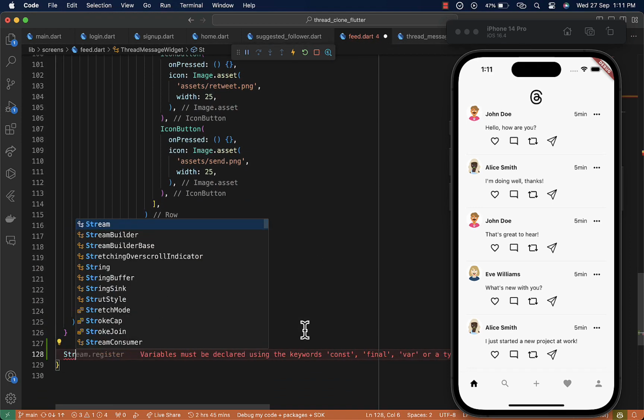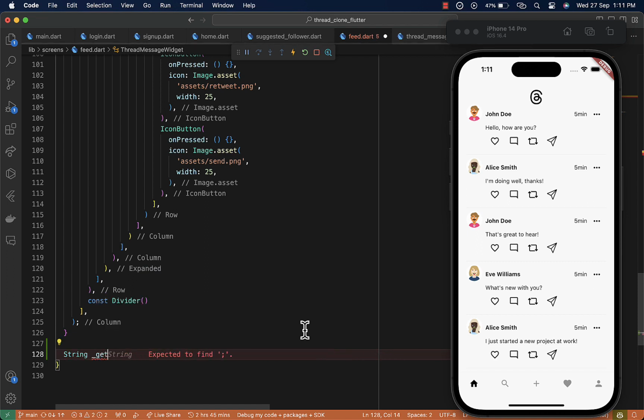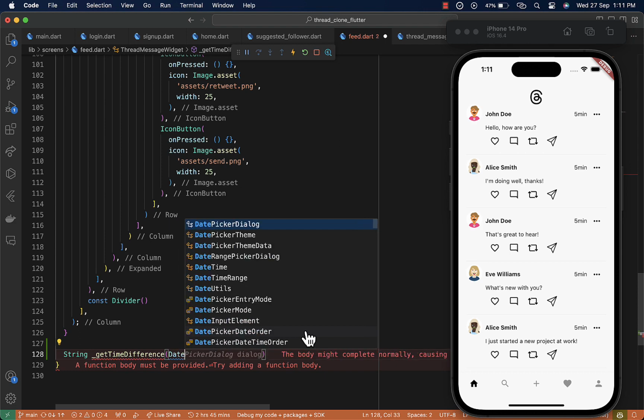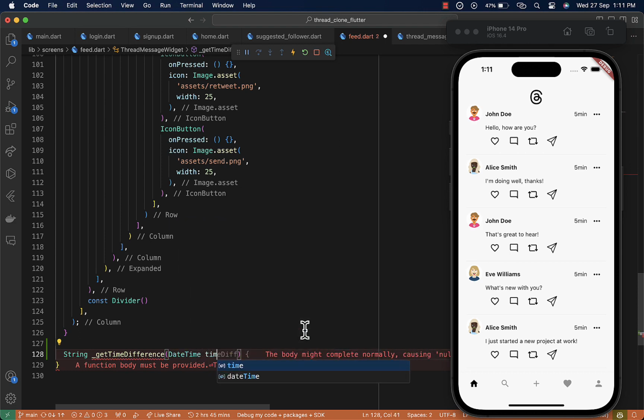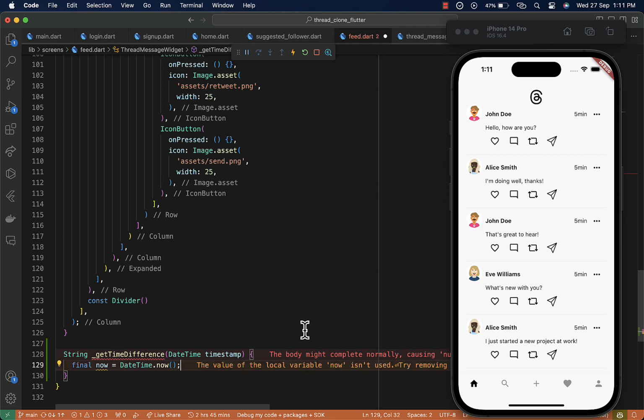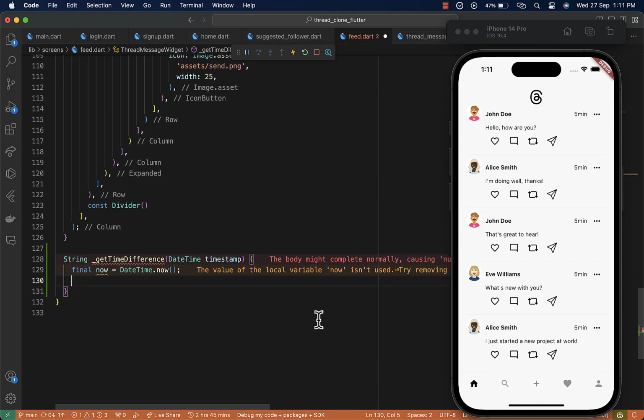So below here I'll be creating a function that will be returning a string. This basically gets the time difference for us, so I'll be creating a time difference function. We need to pass in the timestamp. I'll create a variable now, and that's basically going to get our current date for us. So it's going to be datetime.now.